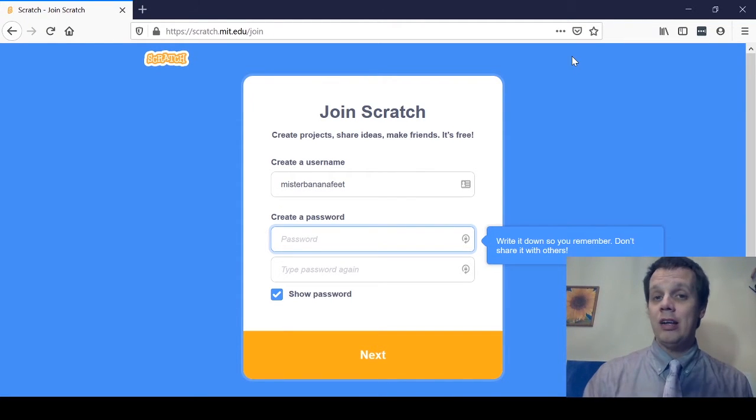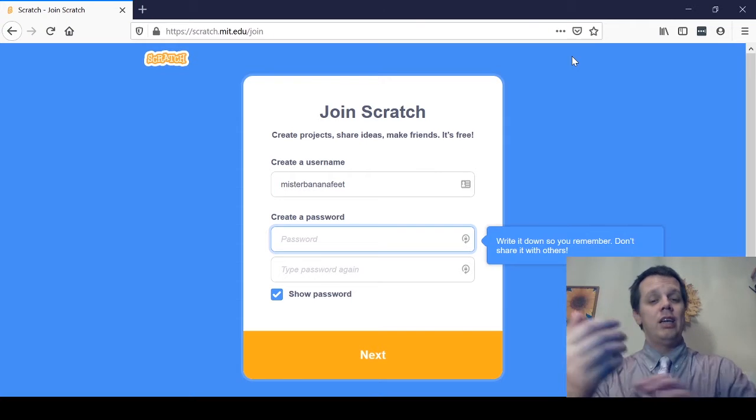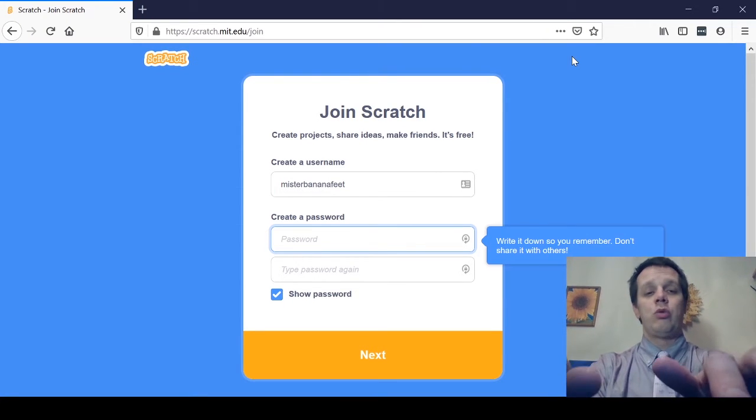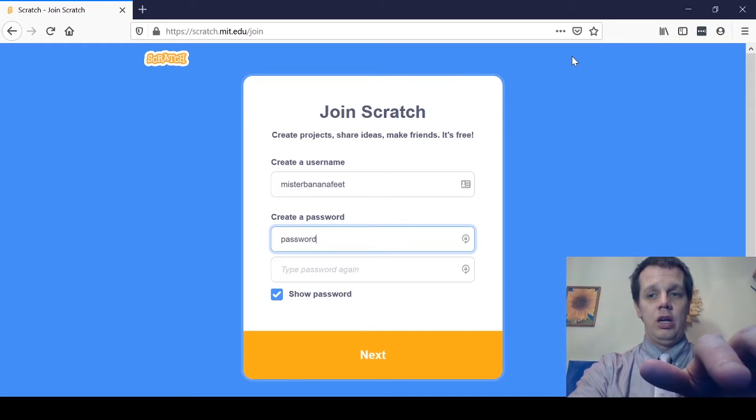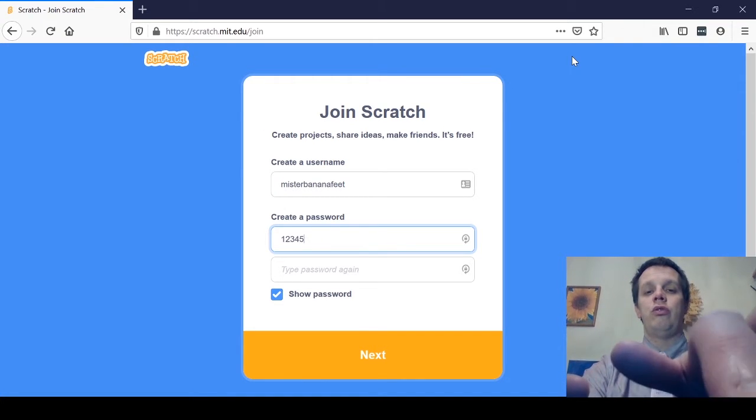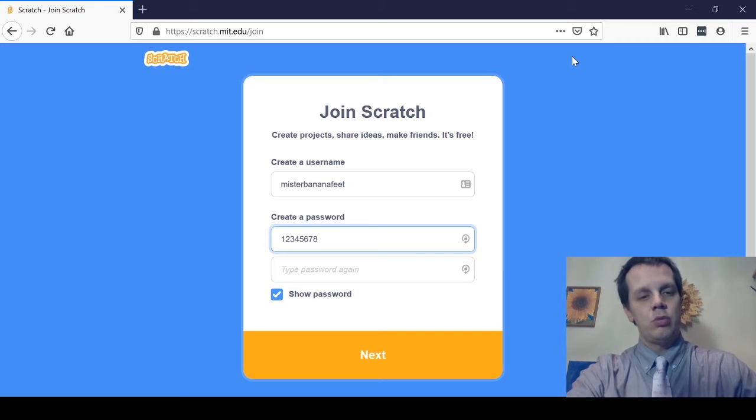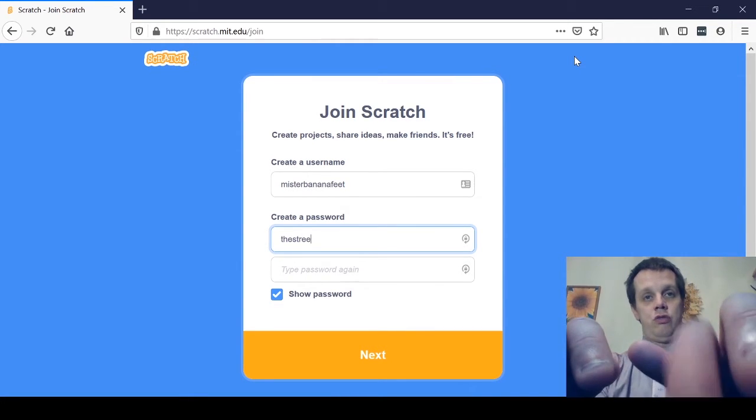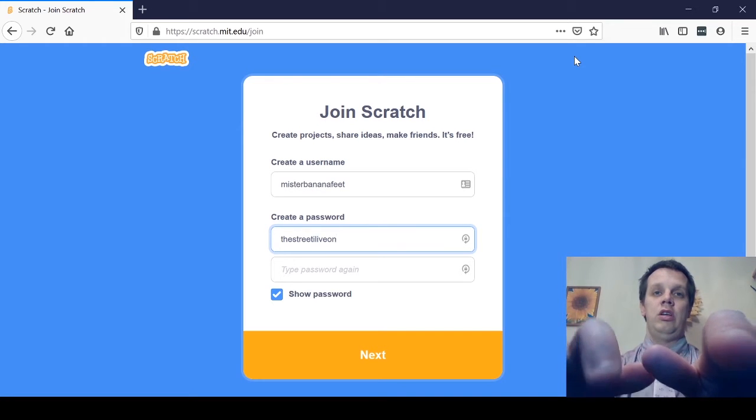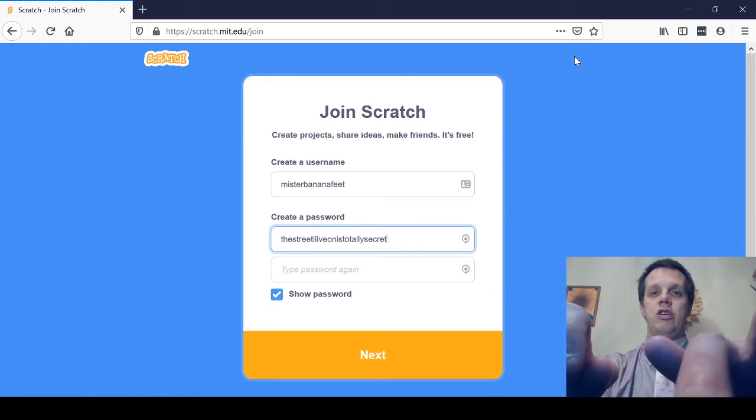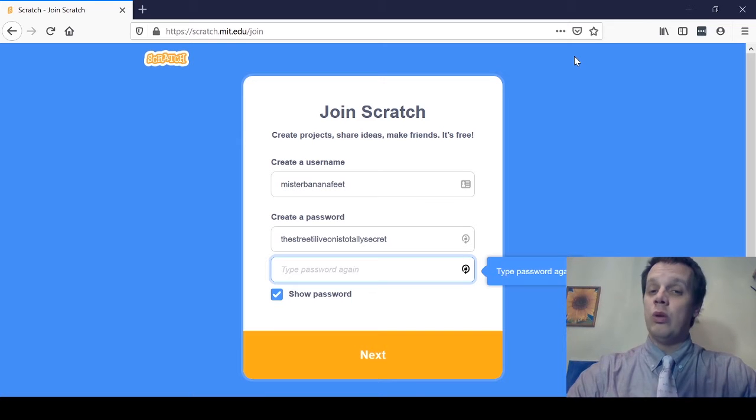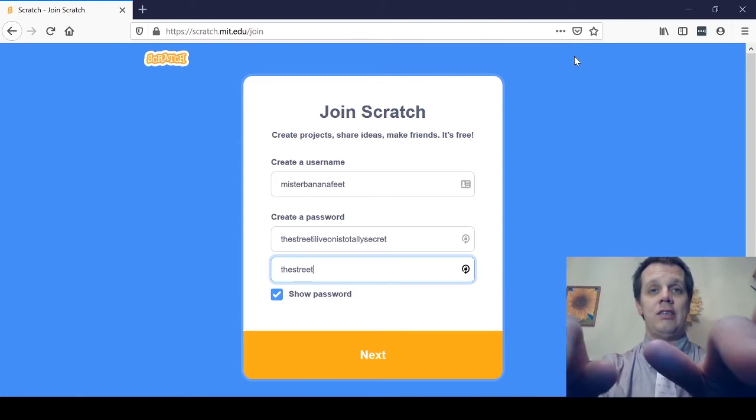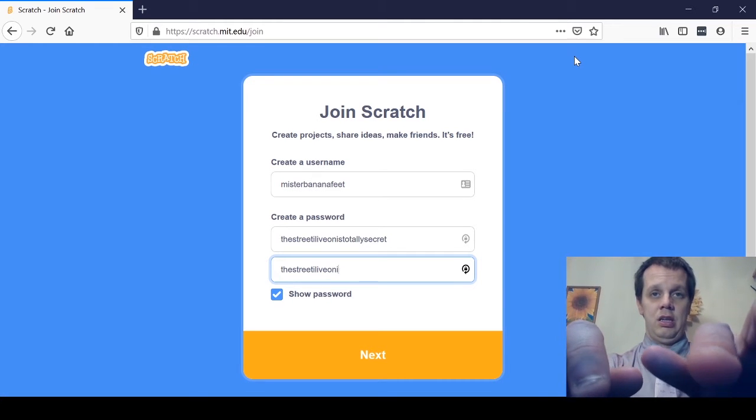Next, you need to create a password. The big thing on a password is you need to make it long. A good password is never the word password. A good password is not 1, 2, 3, 4, 5, 6, 7, 8. Those are easy passwords to guess. But a good password might be something like, the street I live on is totally secret. That's a pretty good password. It's really, really long. It's also going to ask you to type the password again a second time. So I'm going to type it again.